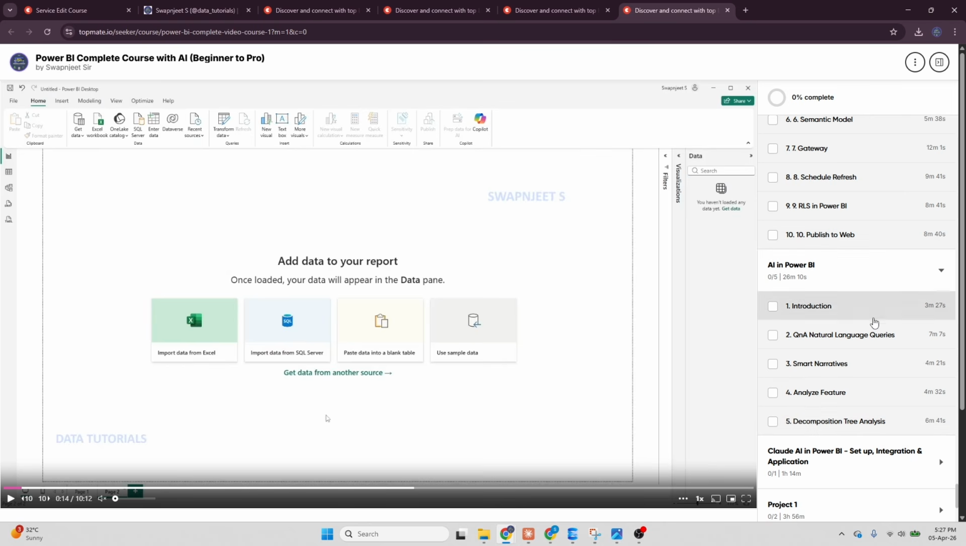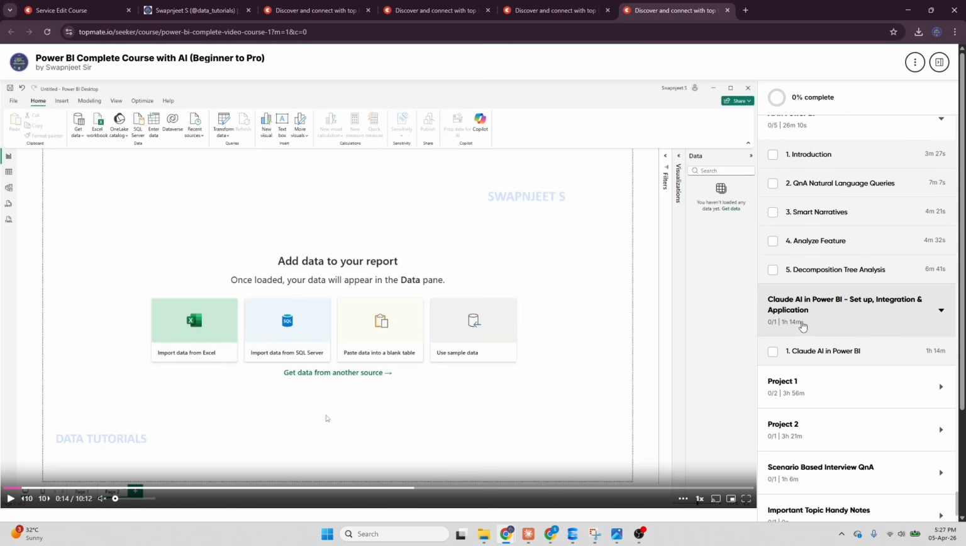Then more importantly, AI is in Power BI. A few artificial intelligence charts which are available in Power BI, I have taught that. Then the next very important thing, Claude AI in Power BI. The complete setup, integration and application I have told.